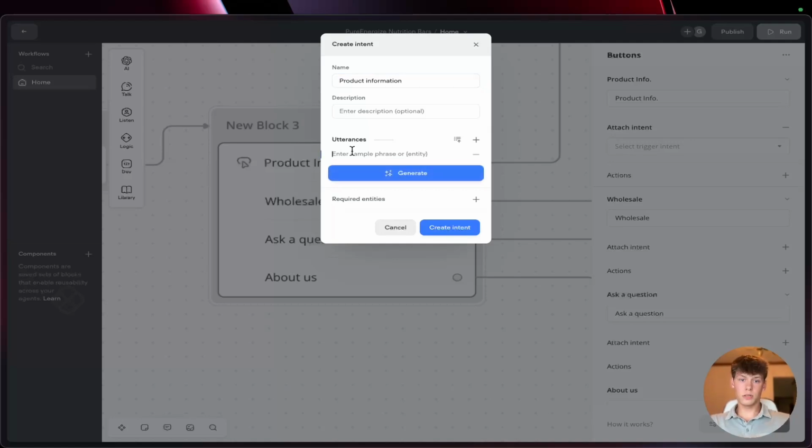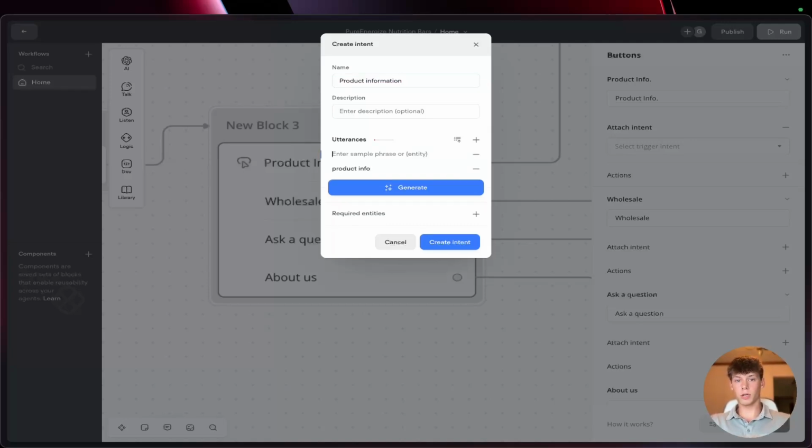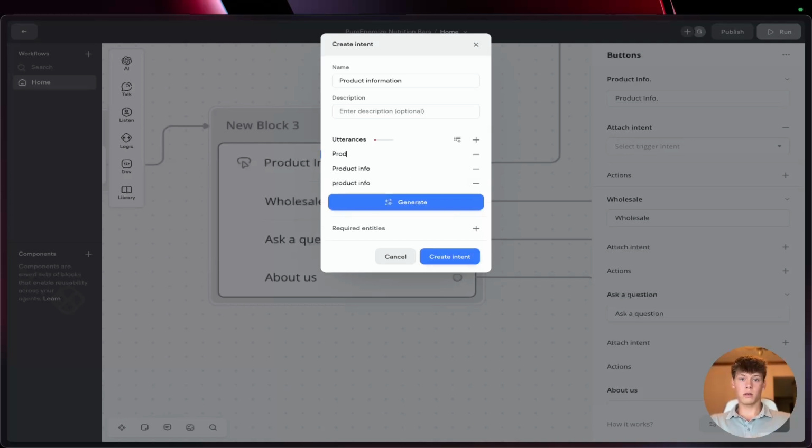What this allows us to do is add utterances. So we are basically trying to predict anything the customer might type in order to go down this certain path. So for the product information, we might type product info all lowercase, product info with a capital P, product information. Yeah, there's a lot of different variants you can try and add in here. The more the better, honestly.